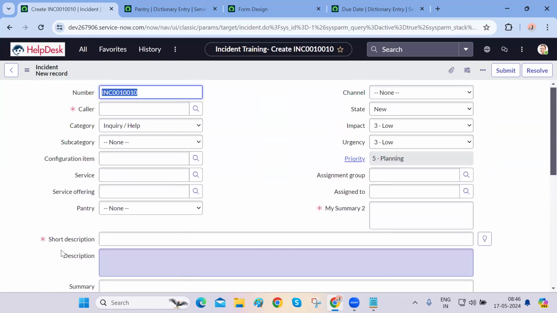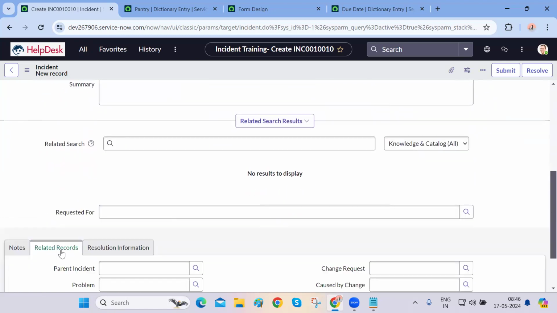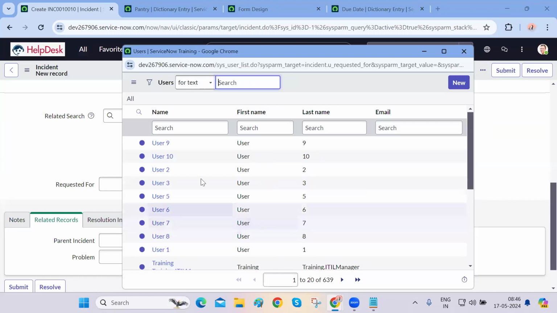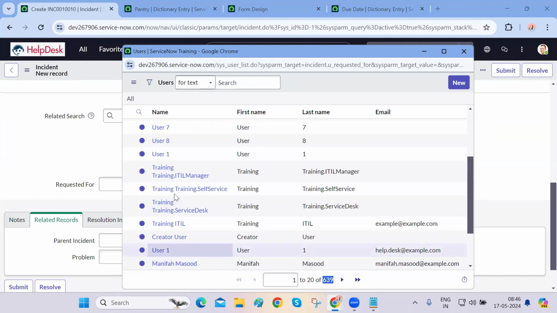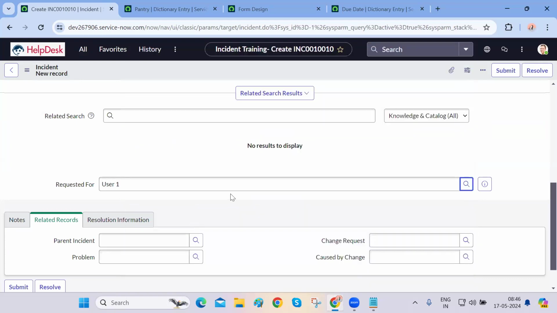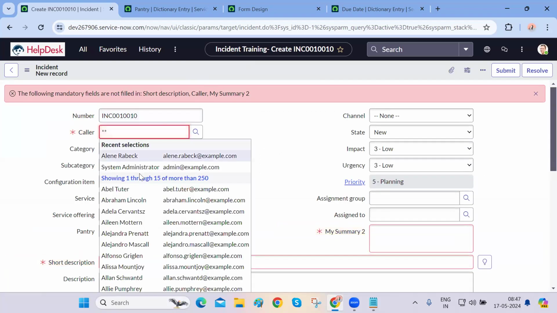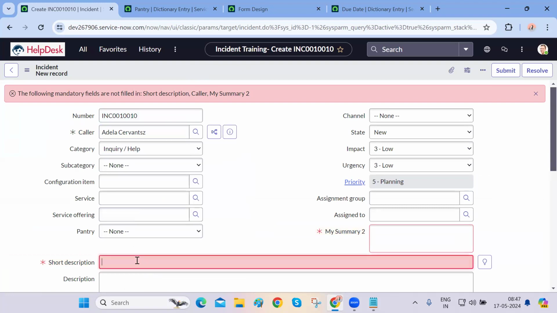Where have we created that requested for? Let's just try to find, requested for is here. You can rearrange. You're very smart in this. So click on this magnifying glass. You can see all of the 639 records are coming from sys user table. So I can select any of them. Let's say I select user one and click on save. Now let's try to save this thing and try to apply filters on this.